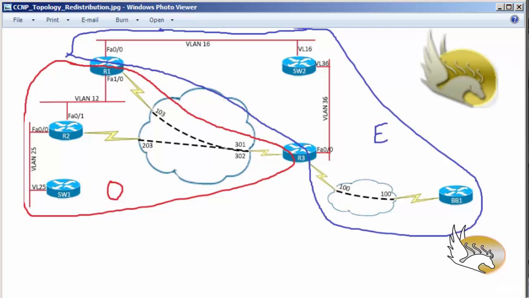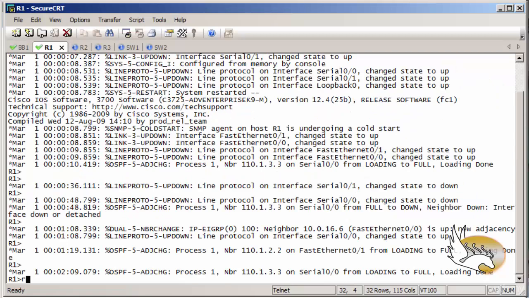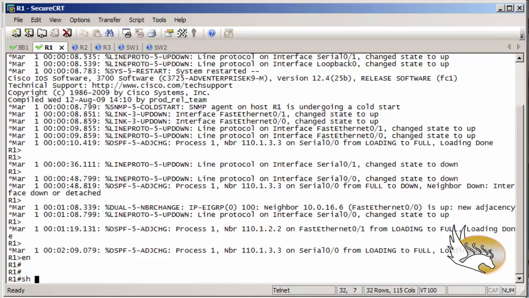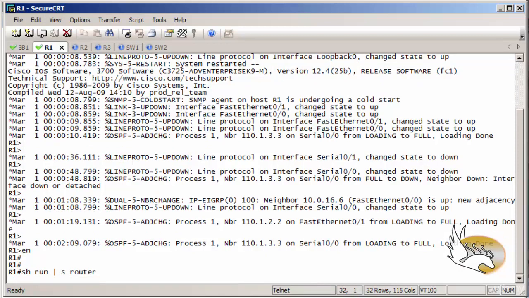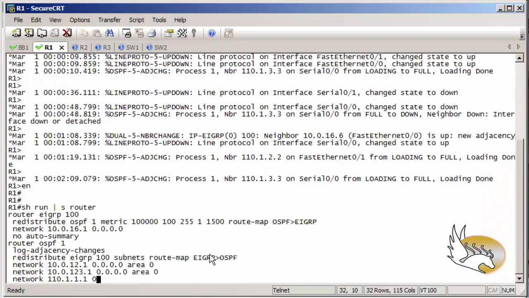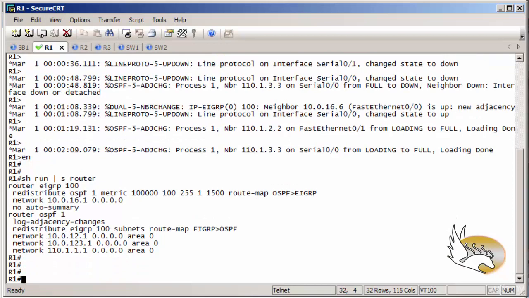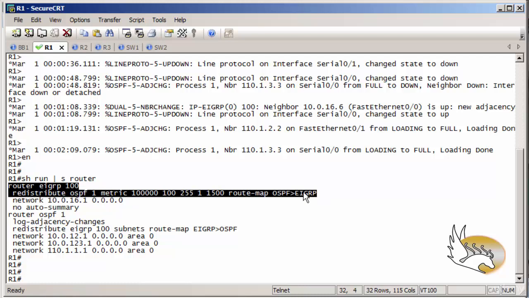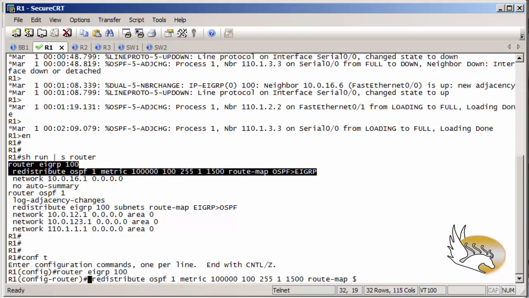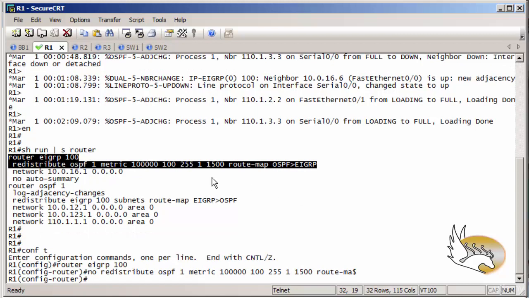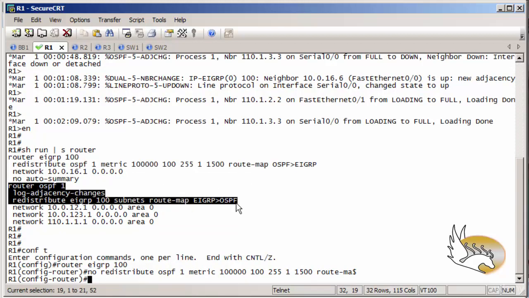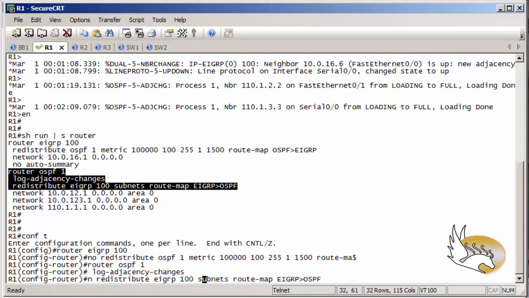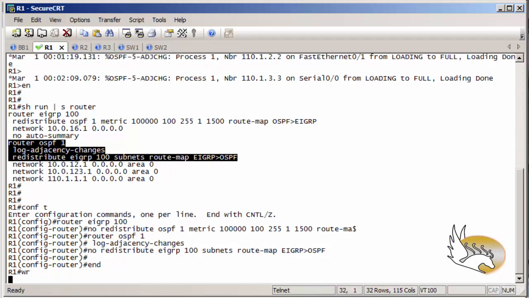in redistribution. So let's go to router 1 first and go to enable mode and try to show the running config section router. So I will have router OSPF and router EIGRP sections both at once, and now I can see which parts are here. I want to disable this line, so I go to configure terminal and I negate it, so redistribution is gone. And on OSPF again I want to disable the redistribution. Now I don't have redistribution on router 1 any longer.